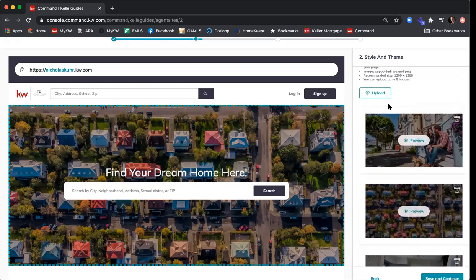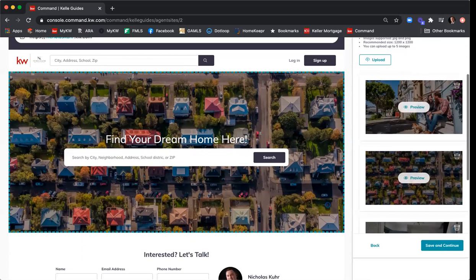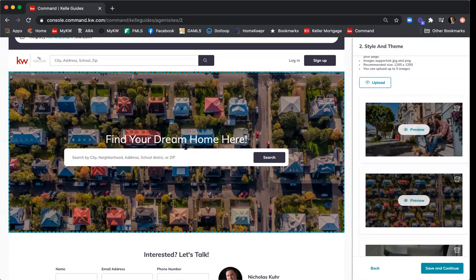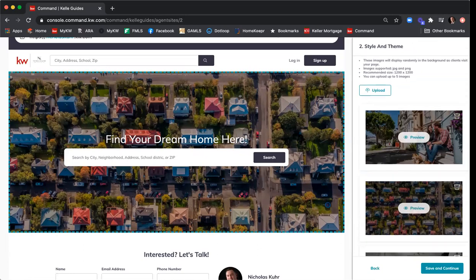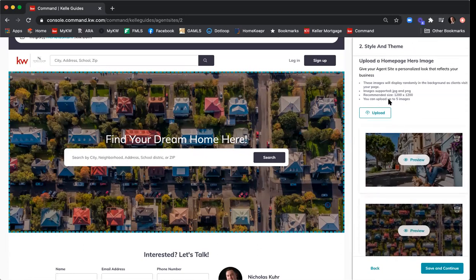So what all these images do is they actually rotate. Over here on the left-hand side, they will kind of carousel through all the various images that you have as your hero image. If you would like to upload your own, you can. It's a recommended size of 1200 by 1200.